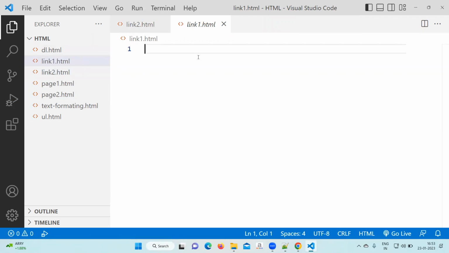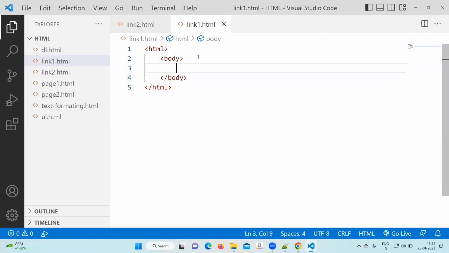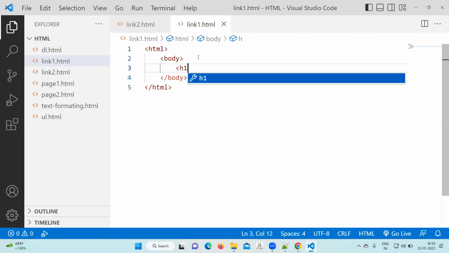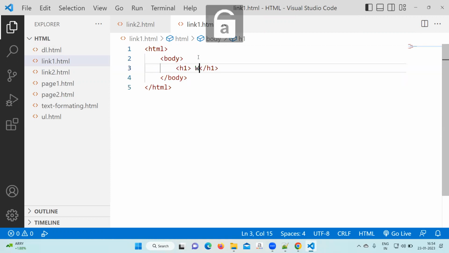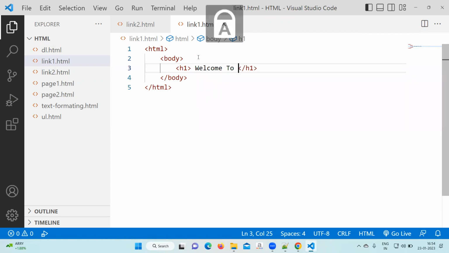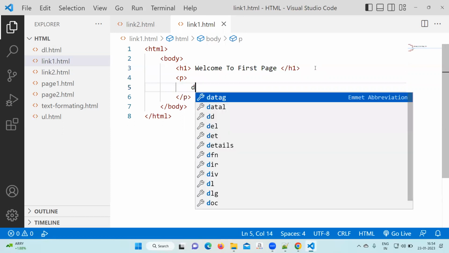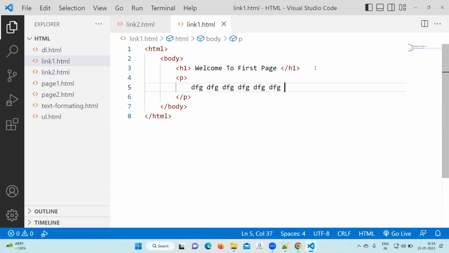Go to the link 1 page. HTML open and close. Body also open and close. Inside body, you write an h1 tag: Welcome to first page. Write a p tag. Print some 2-3 lines.